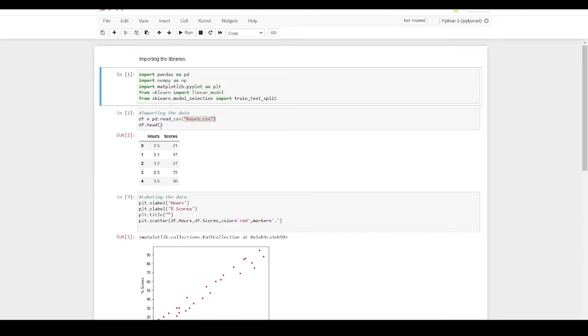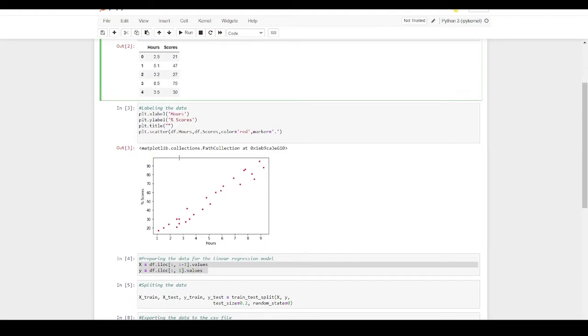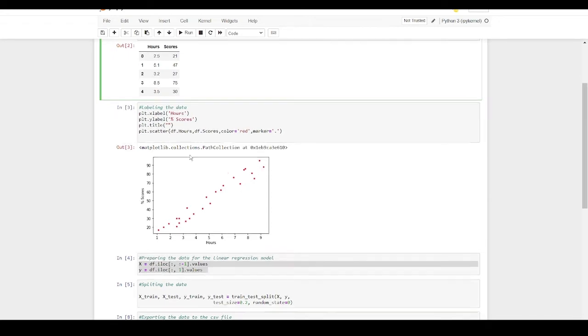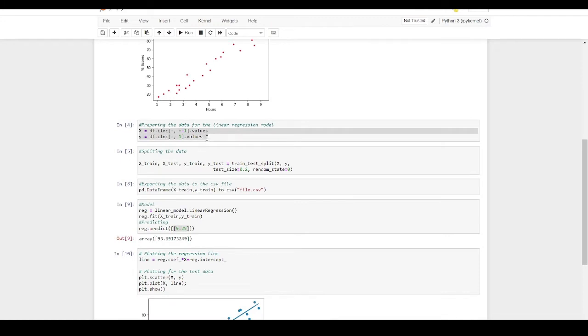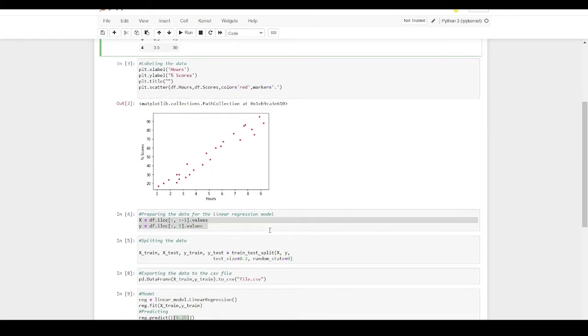So I have looked at the head of the CSV file, which shows the first five rows of data, and after that I've plotted the data with the hours a student has studied on the x-axis and the percentage he has scored on the y-axis. In order to feed this data, we have to perform certain manipulation, and this is done by df.iloc.